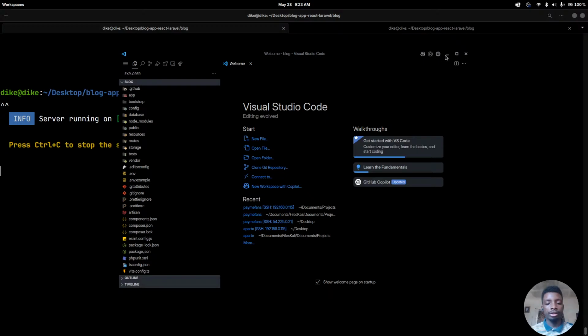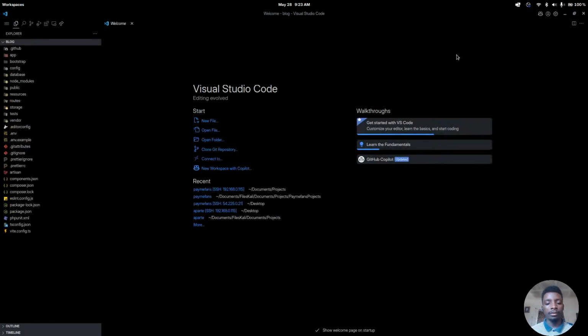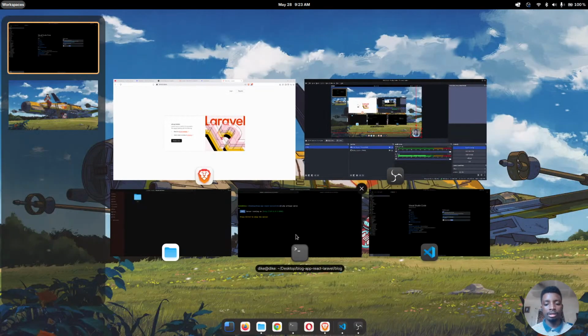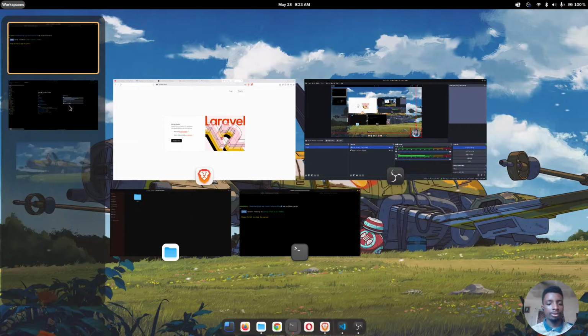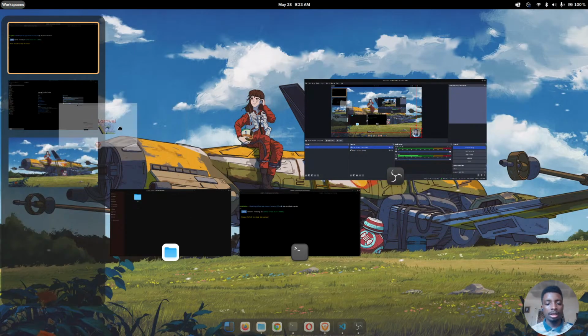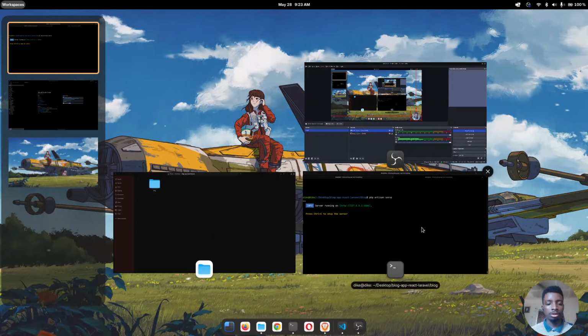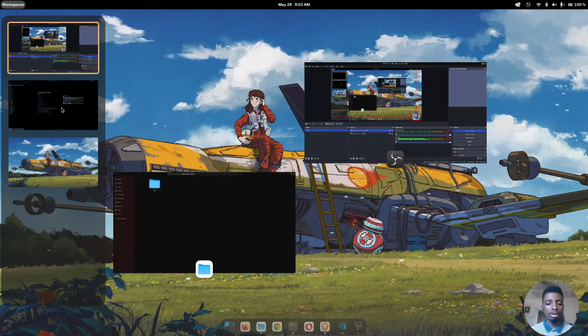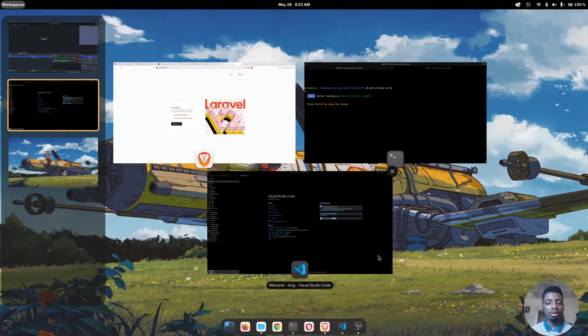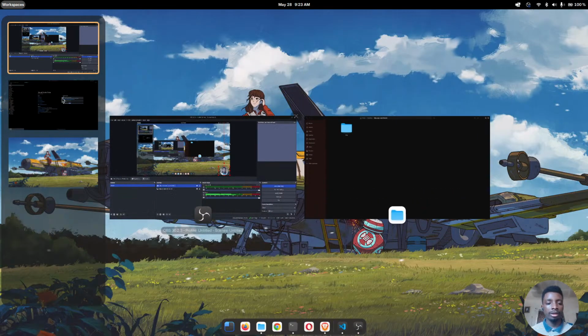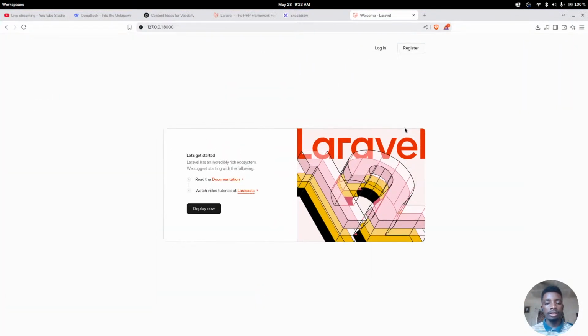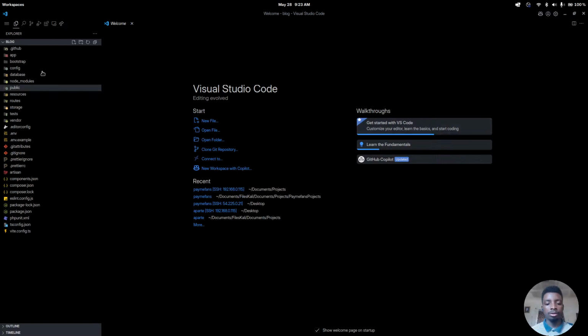Now right here, as you can see, we have VS Code installed, and I just want to make this a little bit easier to read. So I'm basically going to put this in a different workspace, and also put the terminal in a different workspace, leaving out OBS, which I use for streaming and every other thing, in this workspace. Now in here, I simply want to go over to VS Code.